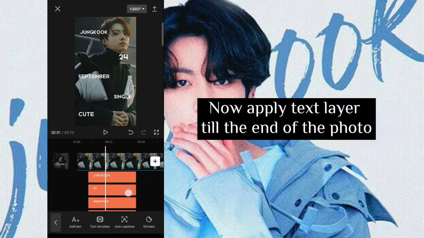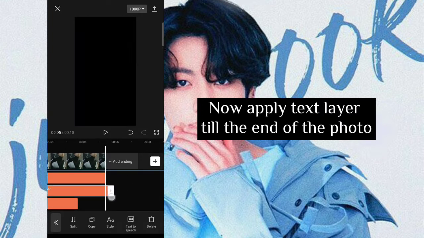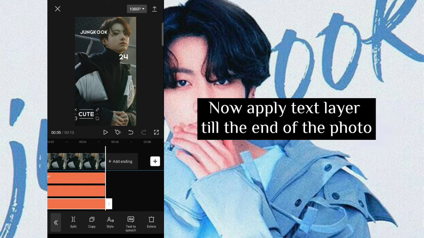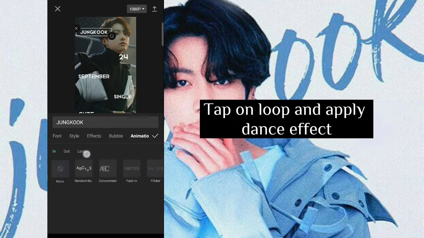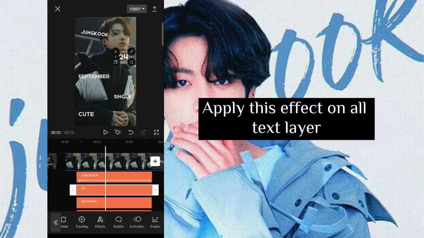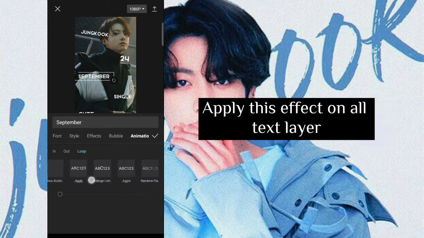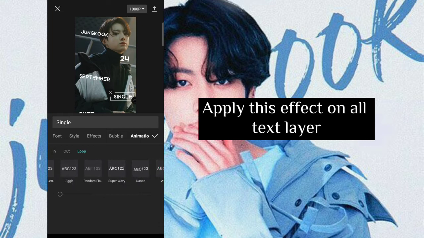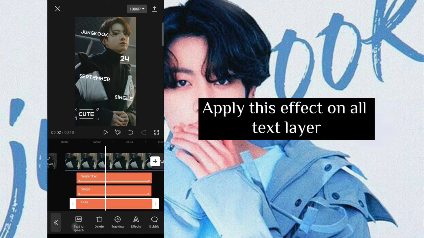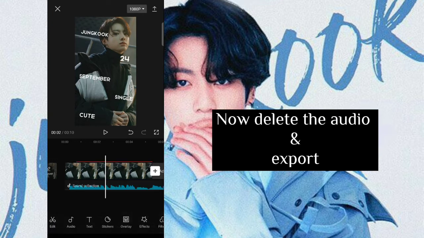Now, apply text layer till the end of the photo. Now apply animation in text. Tap on loop and apply dance effect. Apply this effect on all text layer. Now delete the audio and export.